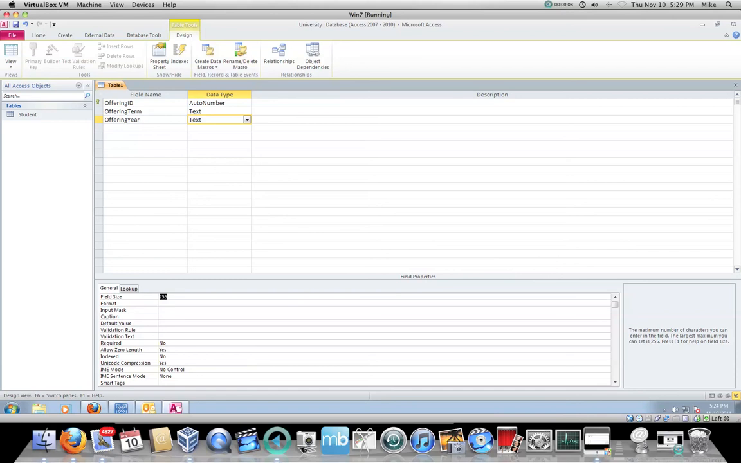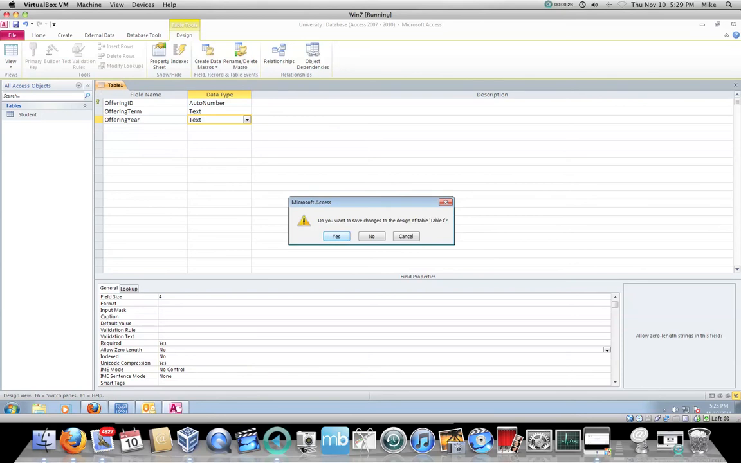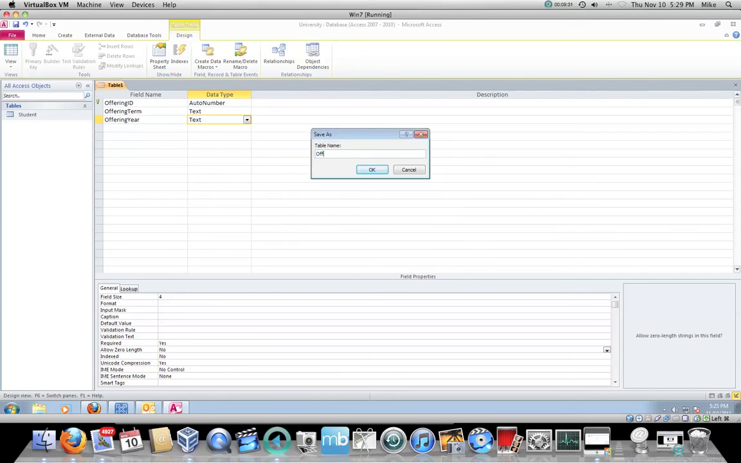So if I go down to field size, I change that to 4. It's going to be required, and allow 0 length is going to be no. And that's fine. Right? So now I can close, or up here at the very top, I have a little save disk. So I can either just close the table over here, or click save. In this case, I'm going to close table 1. I'm going to say yes, and I'm going to call it offering.